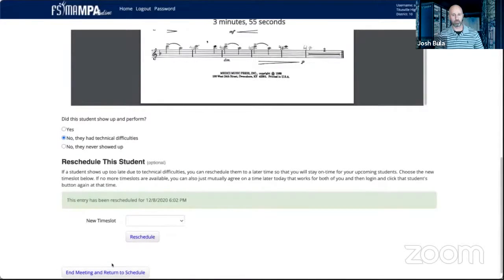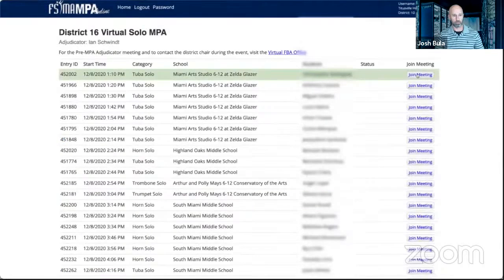Then when you're all done, click this button and it will save everything you entered and take you back to your full schedule page. You'll see the status column updated for that previous student, and then you're ready to click the join meeting button for your next student.